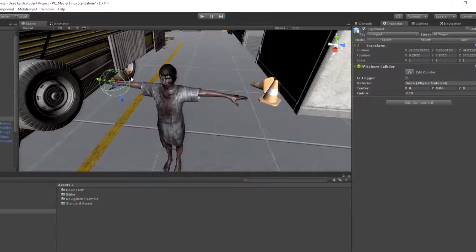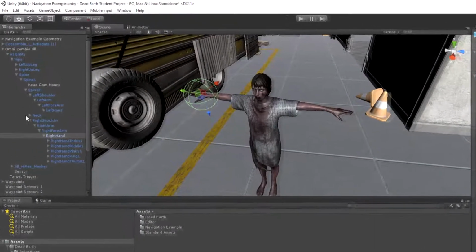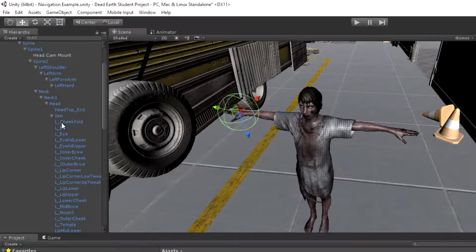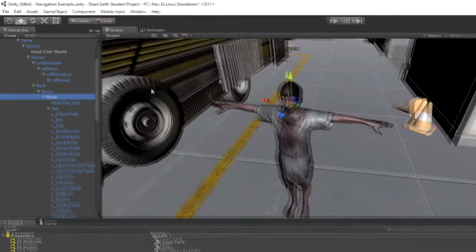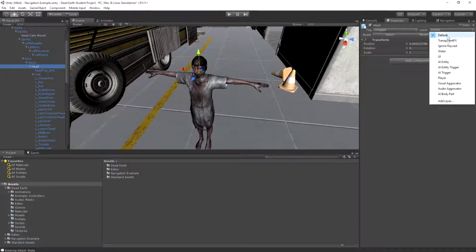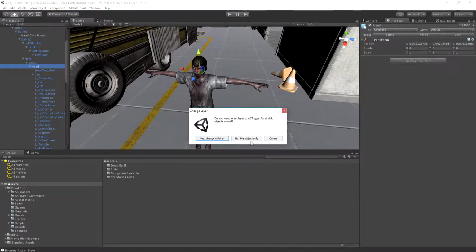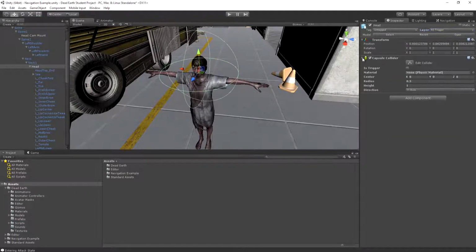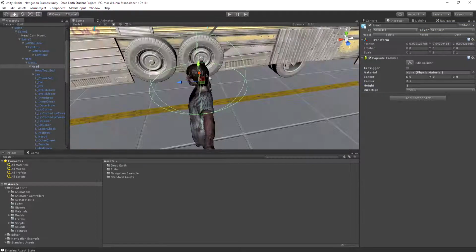Okay, so next up we need to create one for the mouth, which is going to look a little bit weird, and I think I'm going to use a capsule collider in this because it really has to be quite exaggerated. So I'm going to add it to a head bone. Once again, I'm going to set her head to the AI trigger layer, and I'm going to add, this time, a capsule collider.